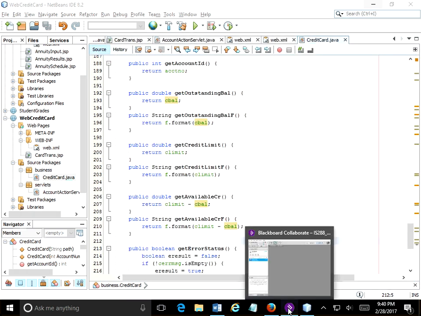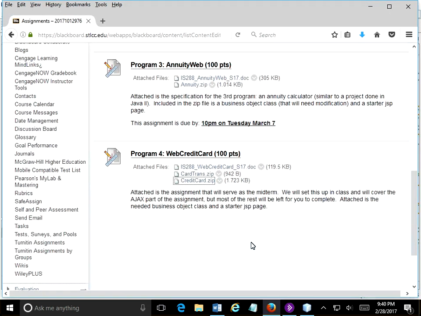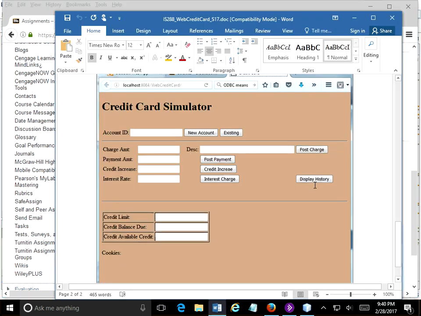Okay, that's all we have time for right now. So next week will be the miracle of Ajax, but you can already get going on this app with all the other functions, because the only thing I'm going to add next week is this display history using Ajax technology, so that we can just pop it up on the bottom of the same form rather than having a new form come up. And that'll be the last thing I do for the app.